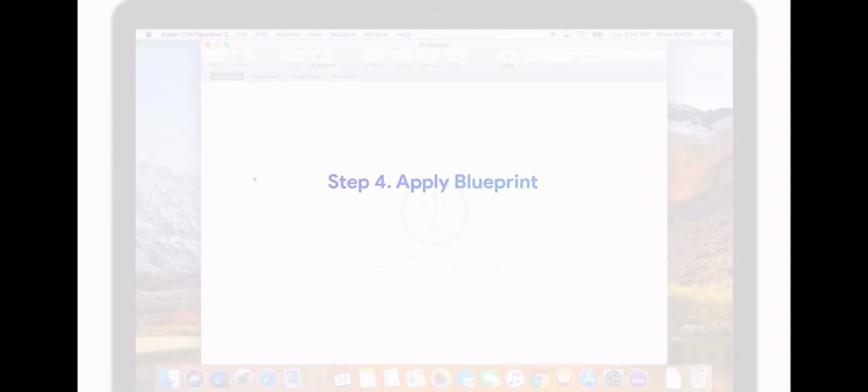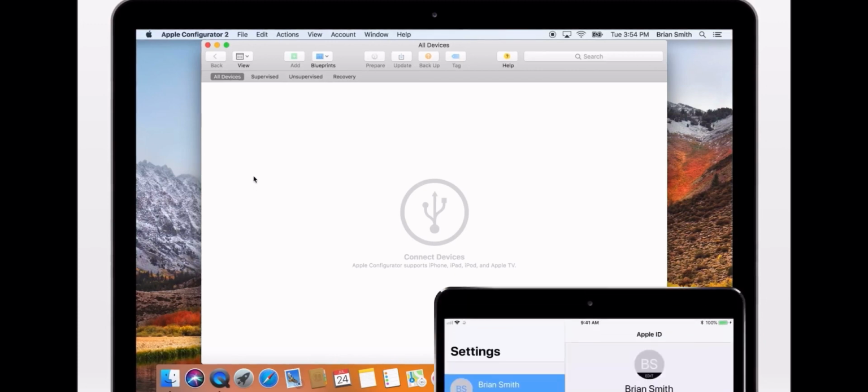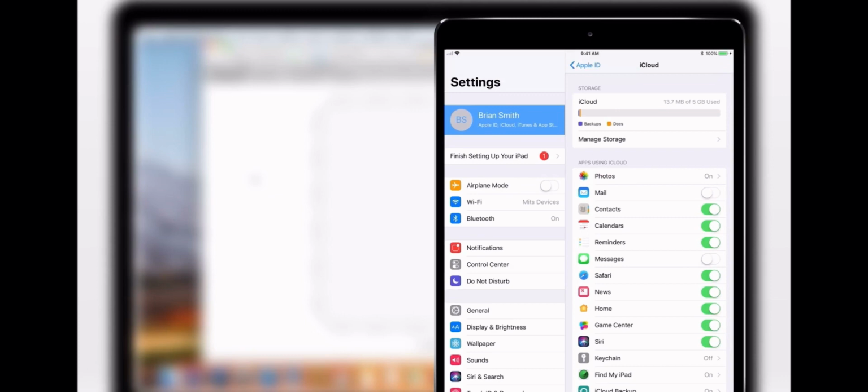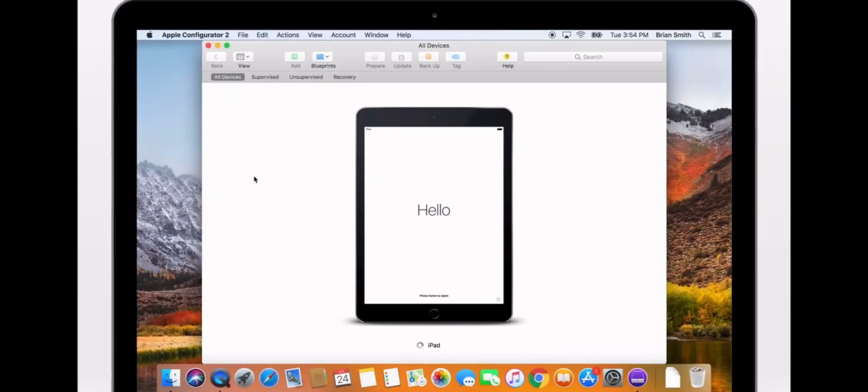And done. Apply blueprint. Now that we have the prepared blueprint, you can apply it to any number of devices at once. Just that they need to be connected to the Mac. Before connecting the device, make sure Find My iPhone, iPad is turned off before proceeding with supervision. Otherwise, you'll be locked out halfway. Let's connect an iPad now.